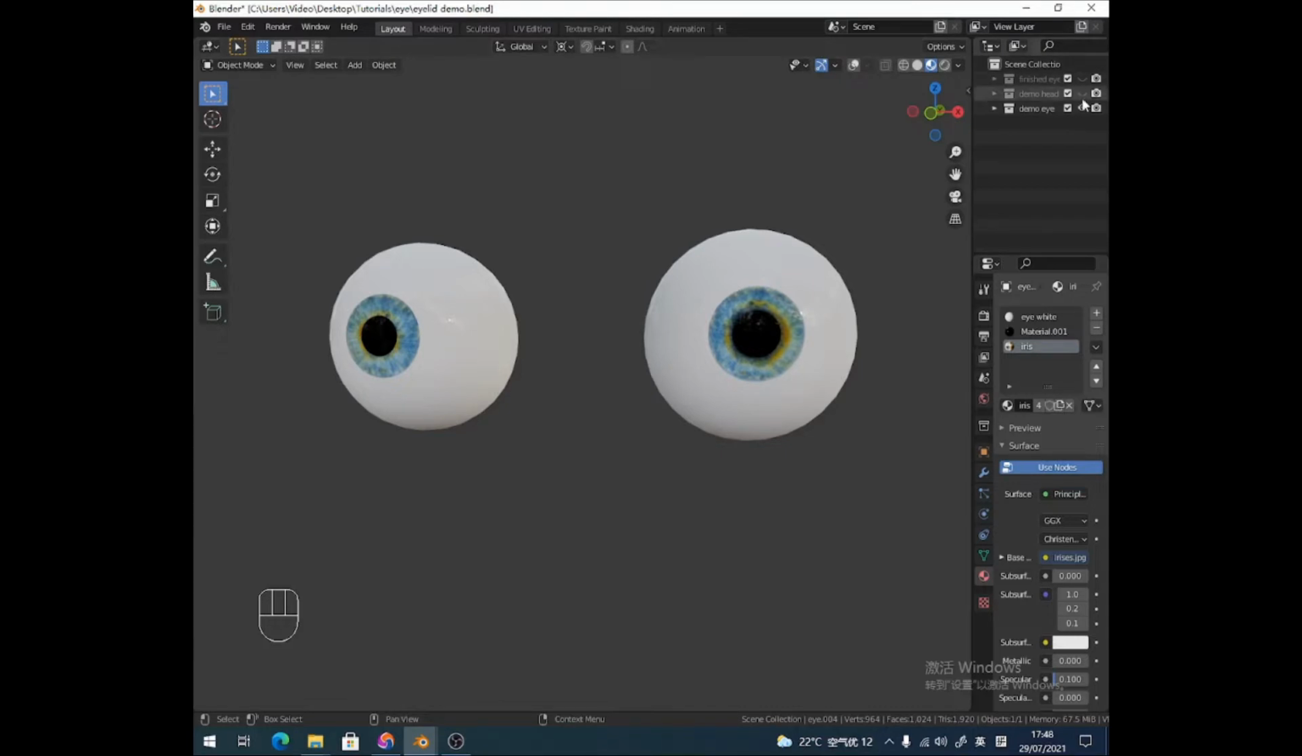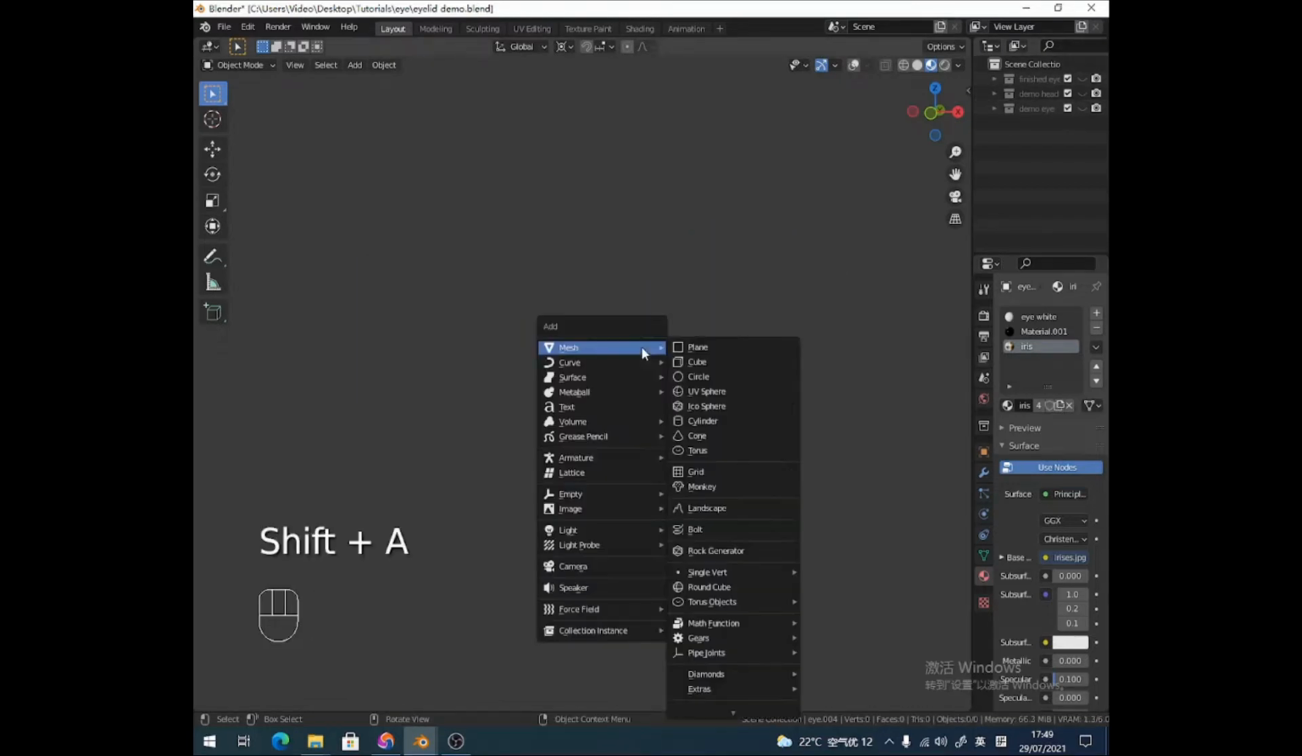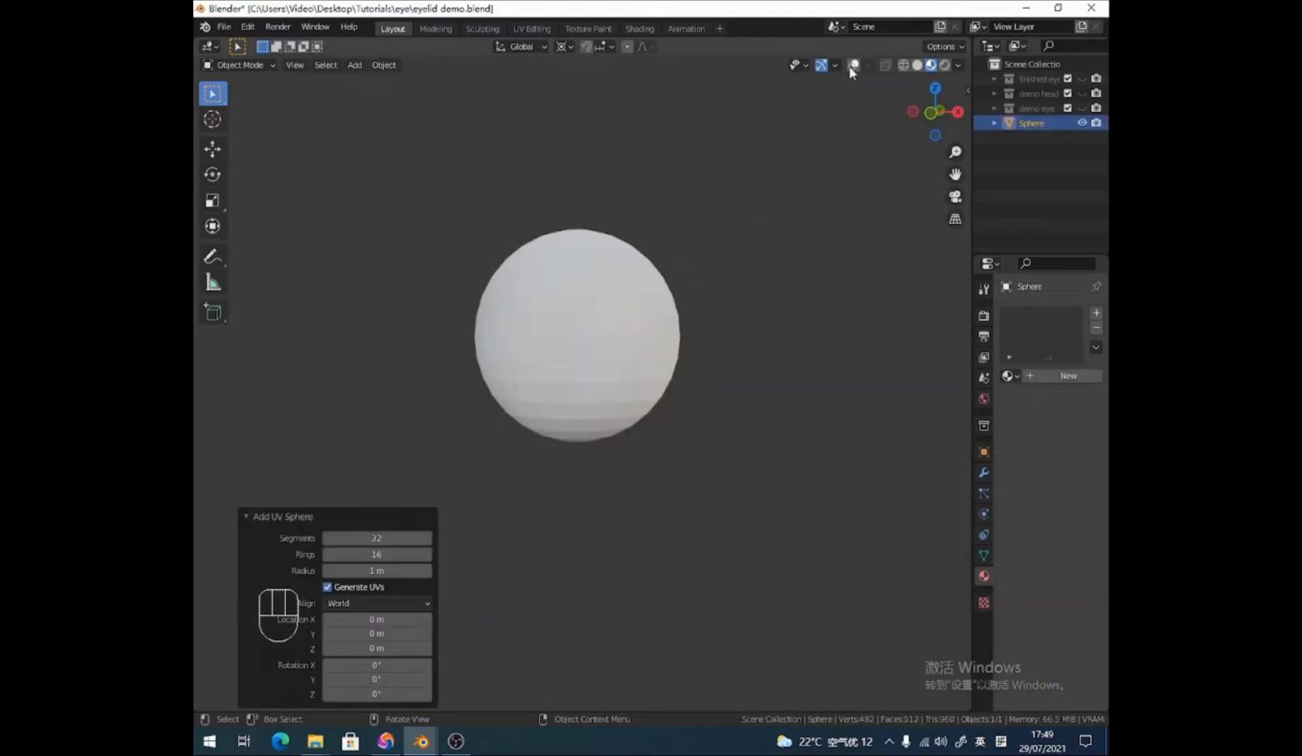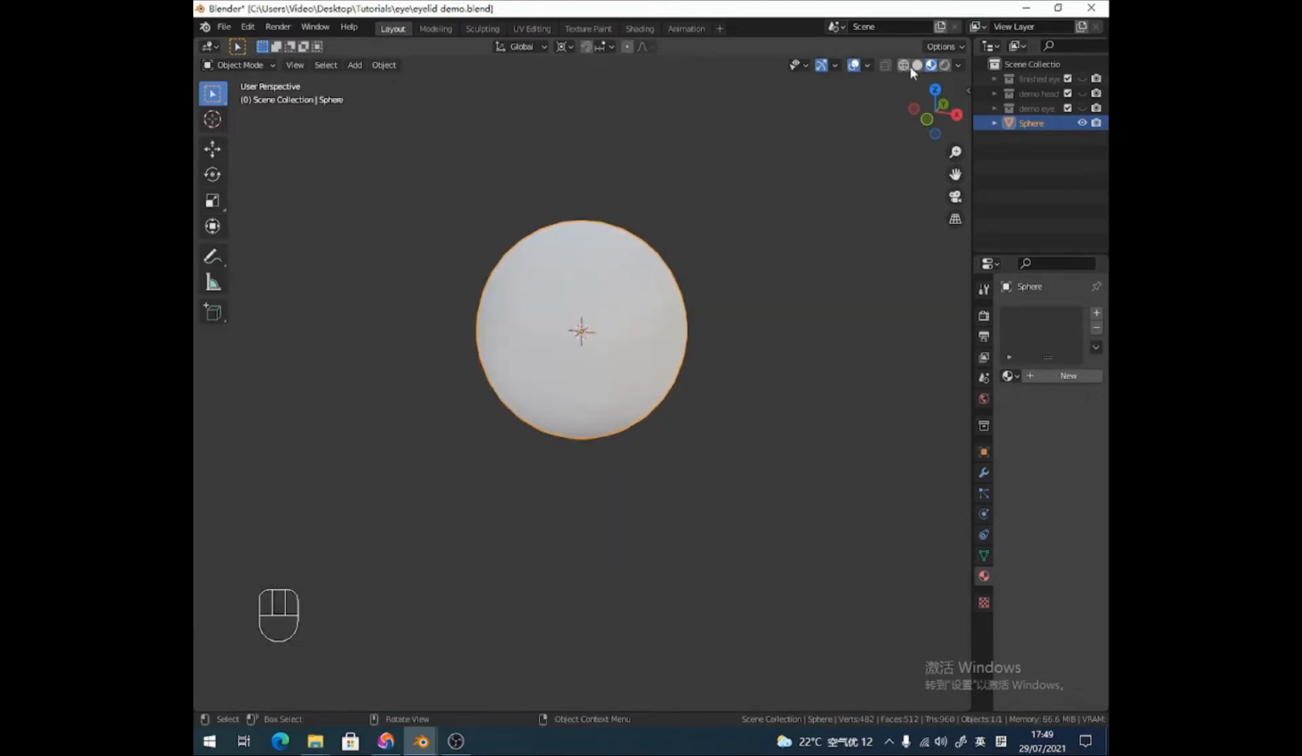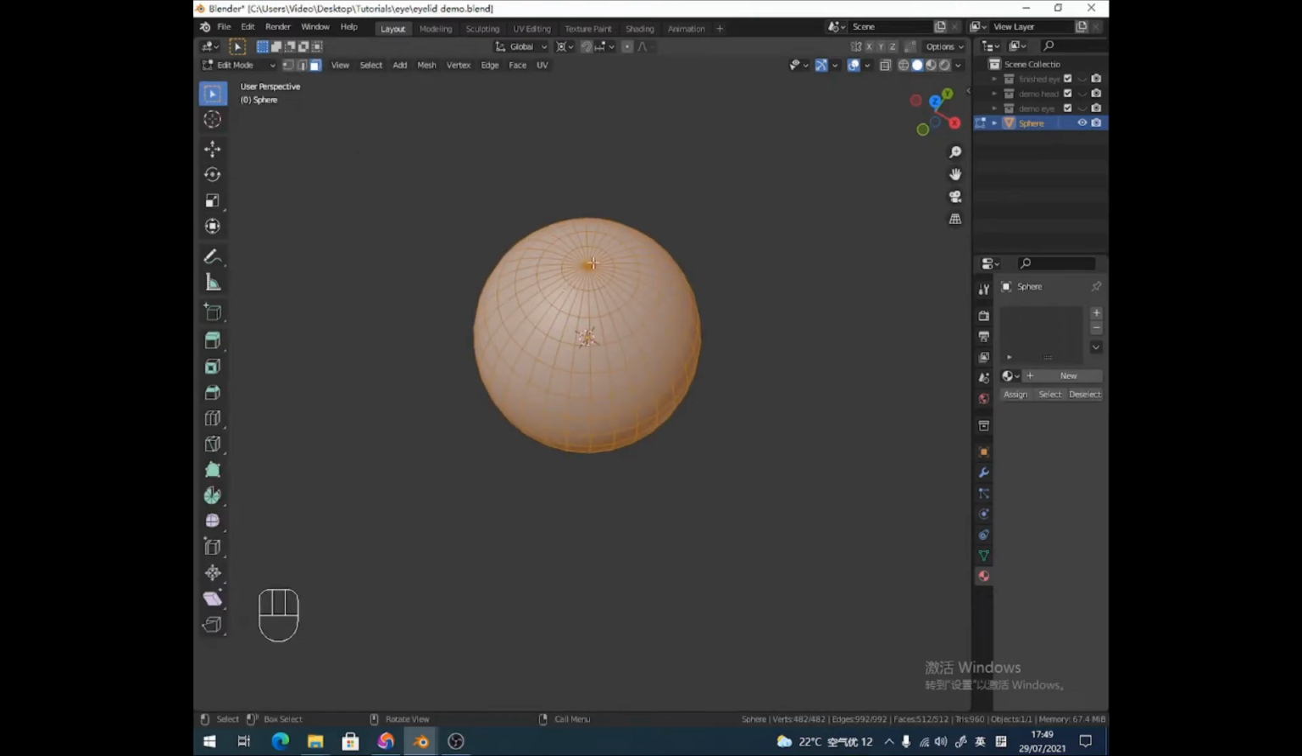So yeah, let's get rid of that, let's get a new one. We'll start with a sphere. Obviously, we're doing an eye, so we need a sphere. And first, the best thing to do is just to make it look a bit smoother. Not completely smooth, but if you want to, you can add a subdivision surface modifier later. But yeah, so we need this nice circular part.